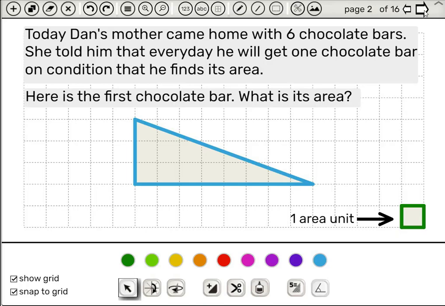She told him that every day he will get 1 chocolate bar on condition that he finds its area. Here is the first chocolate bar. What is its area? Here we want to make sure that the students remember the conclusion from the previous lesson. This is a right triangle that they should know how to calculate.